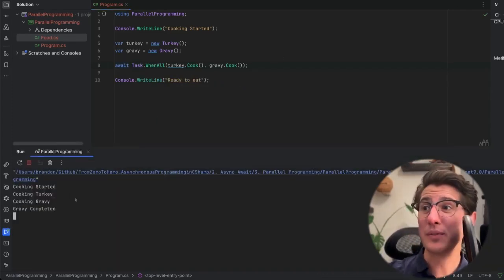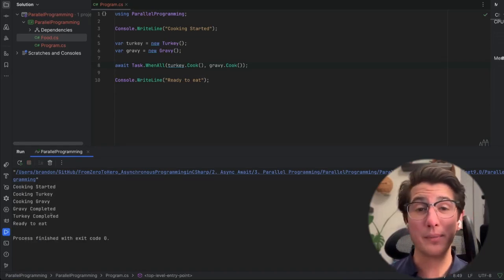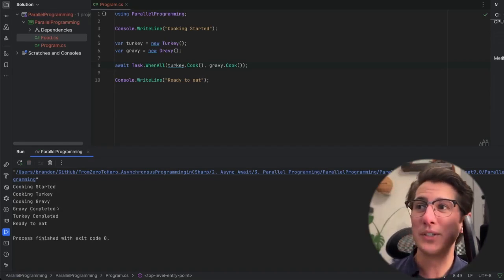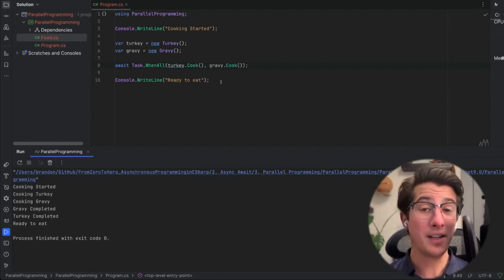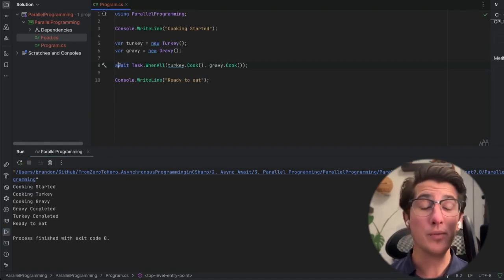Okay, great. We see that we've started cooking. The turkey and gravy have started cooking immediately. And the gravy completed first, which makes sense because gravy takes less time to cook than the turkey. But we still waited for the turkey to complete. So we still waited for turkey.cook to finish before moving on to the final line to say ready to eat. So with Task.WhenAll, we can pass in multiple tasks that will all finish executing, and we won't move on to the next line of code until all of them are done, thanks to the await keyword.